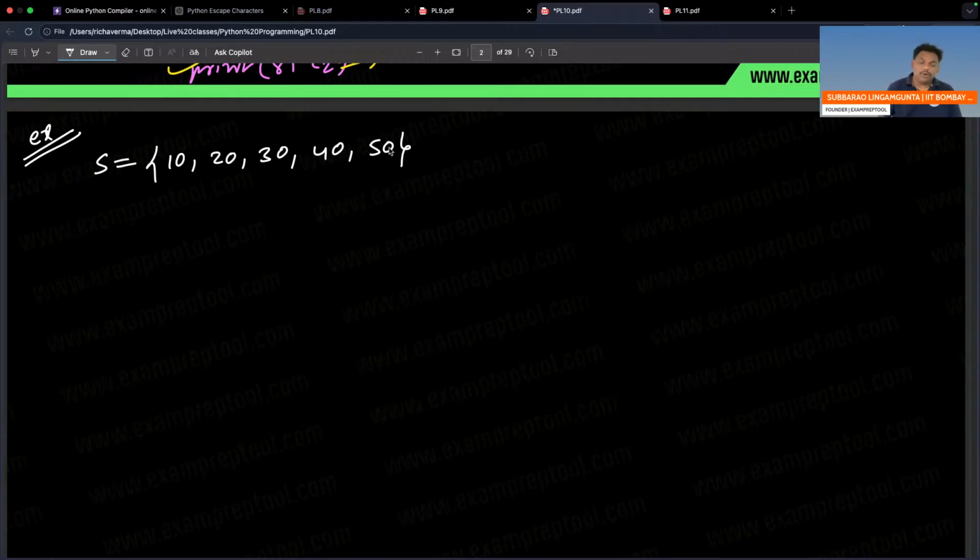If you type type of S now, you will see the class is set. In Python, everything is a class, everything is an object, because it is an object-oriented programming language. So S is equal to this. Is it the 0th element, right? Because it is a set, there is no order also. Anywhere it will store; 10 can be stored anywhere. You cannot give an index here.